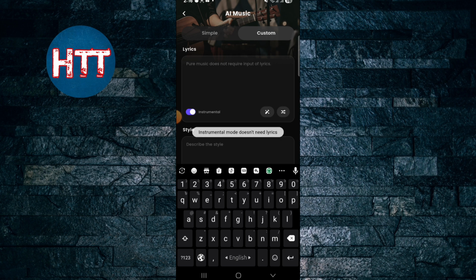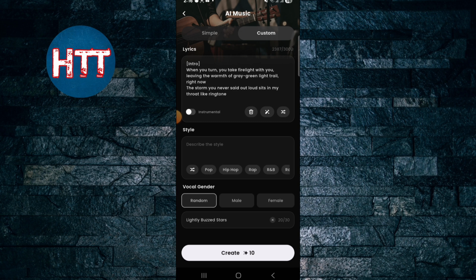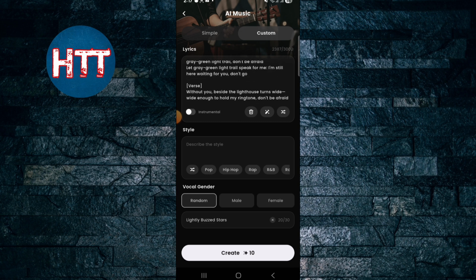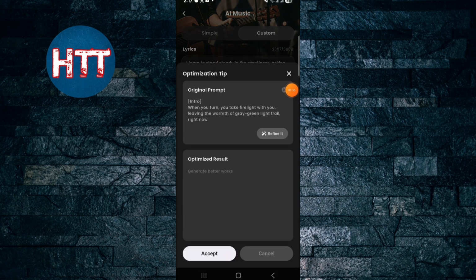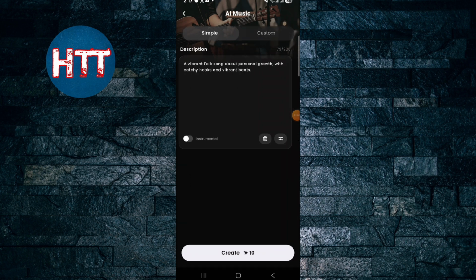So if you tap here, if you tap lyrics, you can see it's an intro. There are big lyrics here. You can delete, you can polish it, you can refine this one and optimize the result. You will get the result here. Once you're done, simply tap accept, and this is simple, and this is custom. You can do it manually.